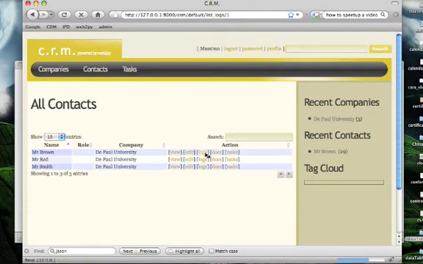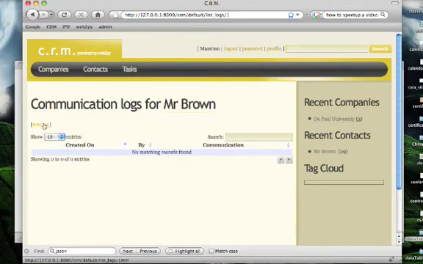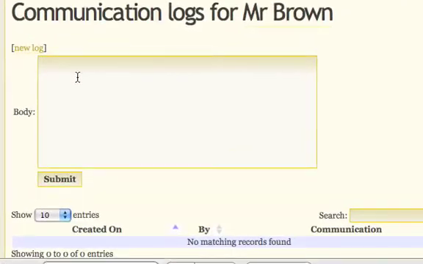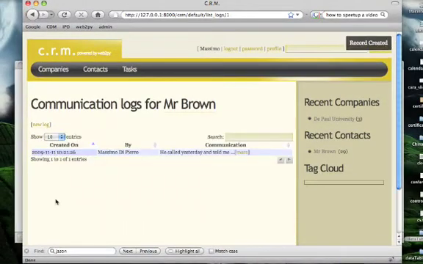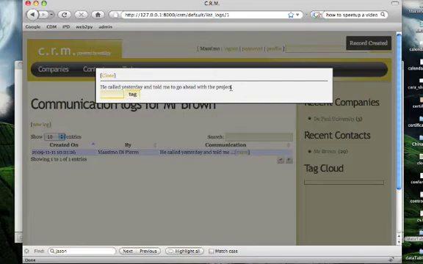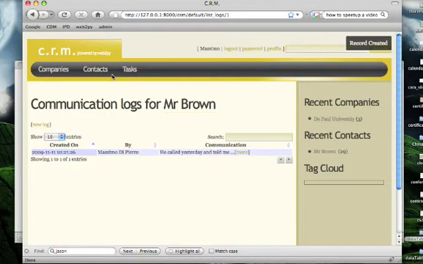We can look at communication logs. So let me write a new communication log about Mr. Brown. He called yesterday and told me to go ahead with the project. So we submit, and we see that the communication log was created by me about Mr. Brown. He called me yesterday and told me. So here the communication is truncated, but if I click, I get a pop-up that contains the entire communication log, and I can close it.